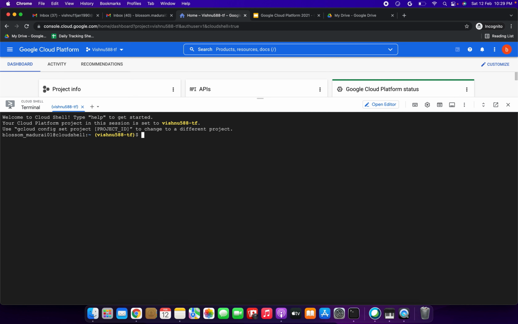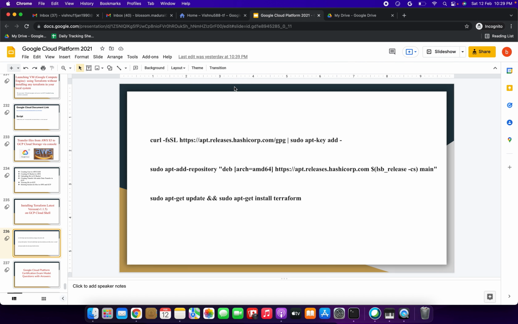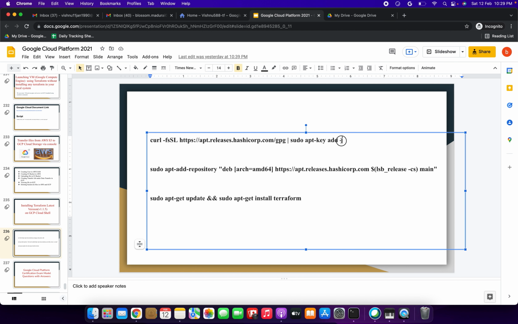Now I'm going to check my Terraform version, terraform -v. If you see my Terraform version is v1.1.4, then it is out of date. The latest version is 1.1.5. So now we are going to download version 1.1.5. Okay, how to do that? We need to run these commands only, friends.